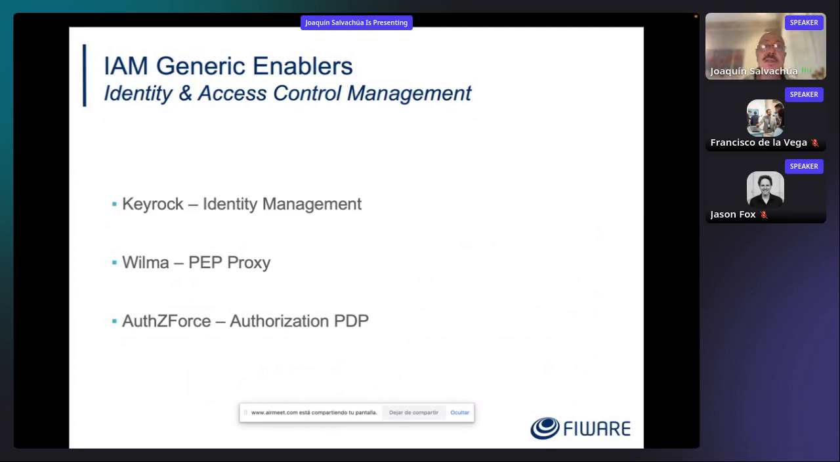First, KeyRock is the identity manager. This is, let's say, the main player in these things. There, we provide solutions to connect to your own identity manager using the standard protocols that are defined for this. Or you can use it as an identity manager for your deployment and for different things.